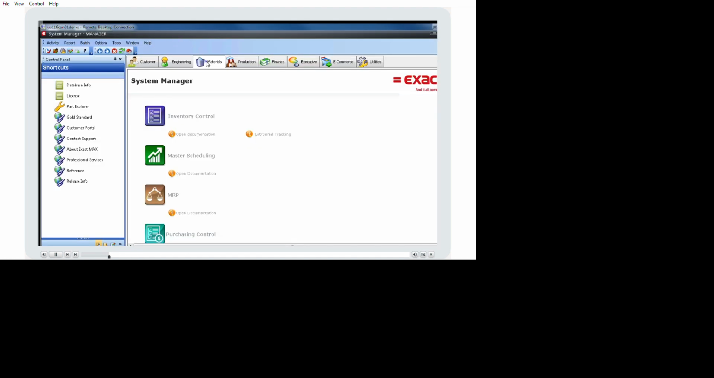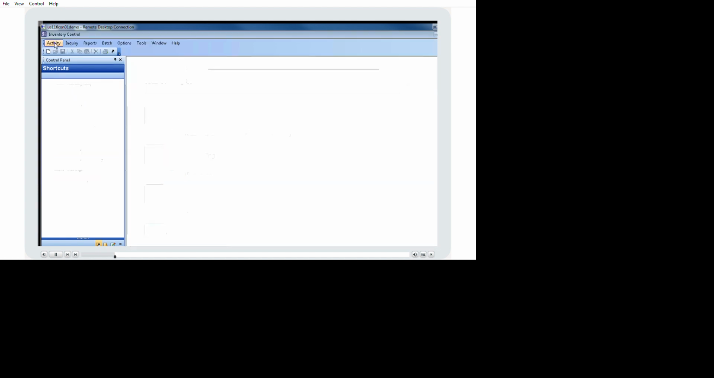Begin in the System Manager and select the Materials tab, and select the Inventory Control module. From there, choose the Activity menu and Transactions from the list. And the Transaction window appears. This lesson is on using the Issue tab, so choose that one.